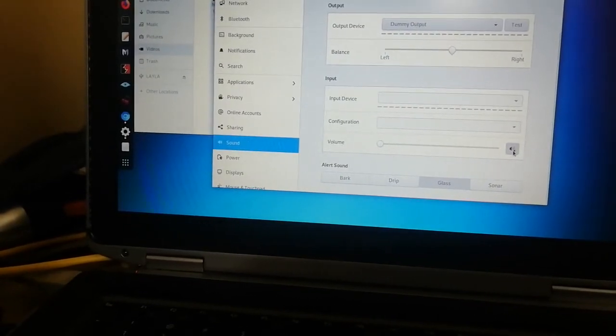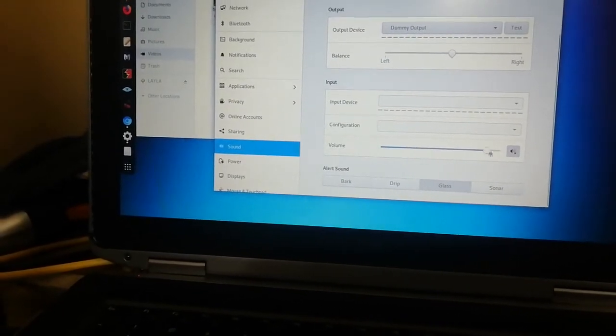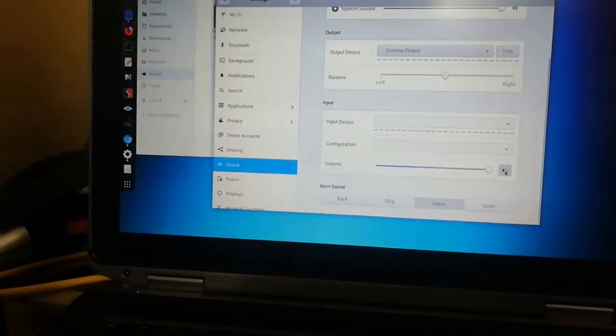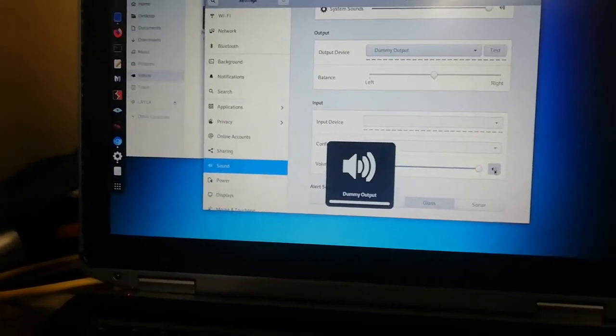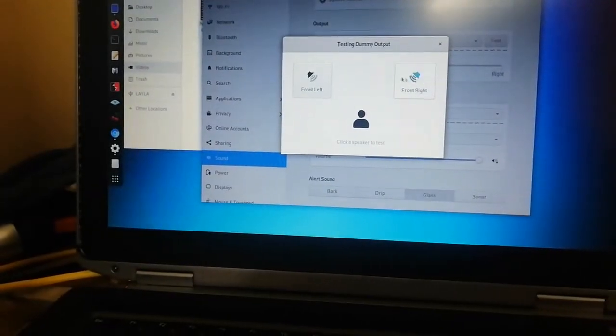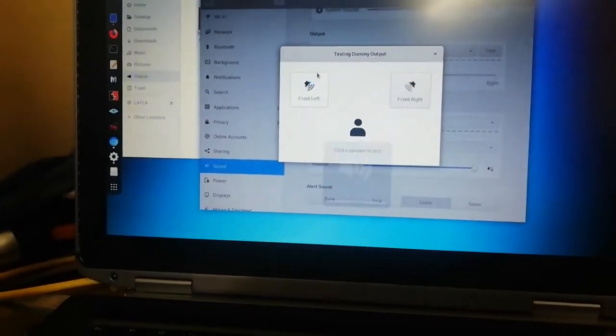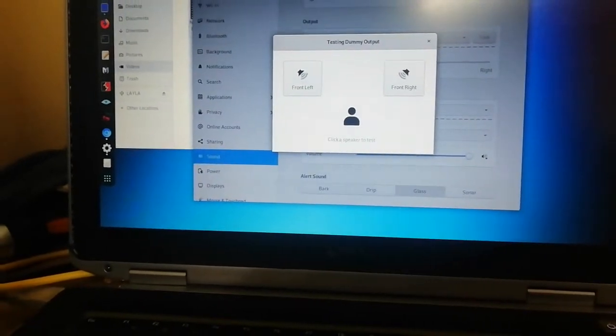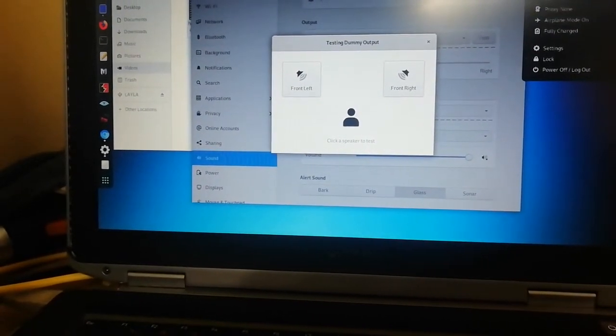Volume. Volume is up, but I wonder why. It should say volume, it should say up, right, front, all that.